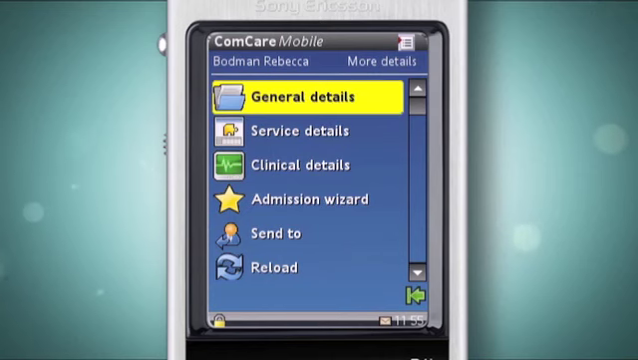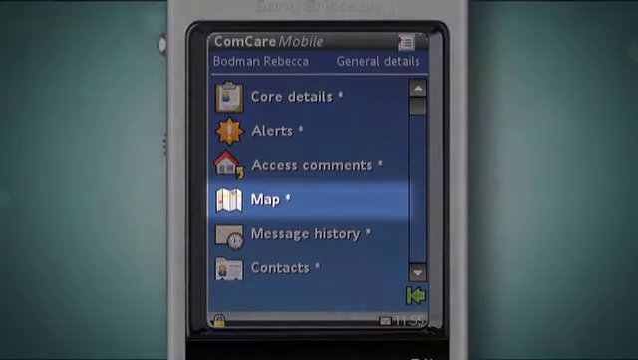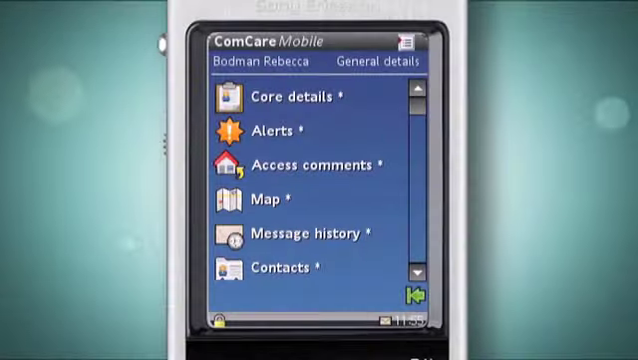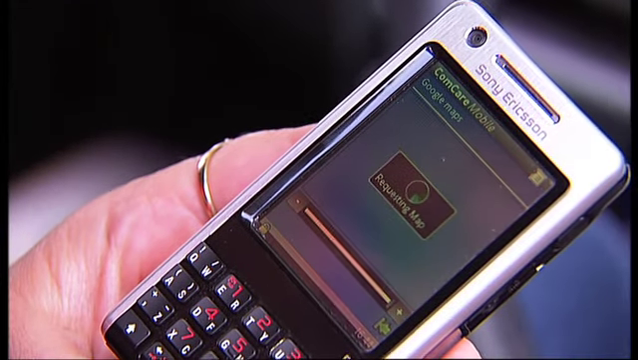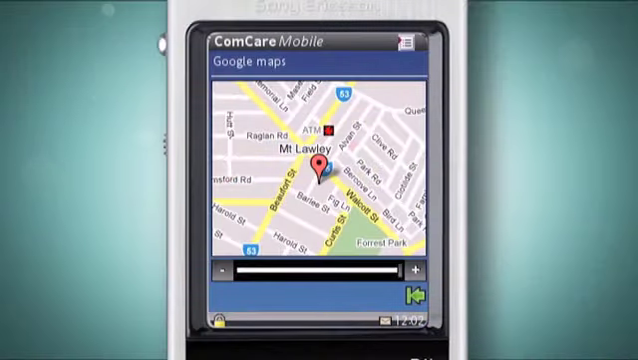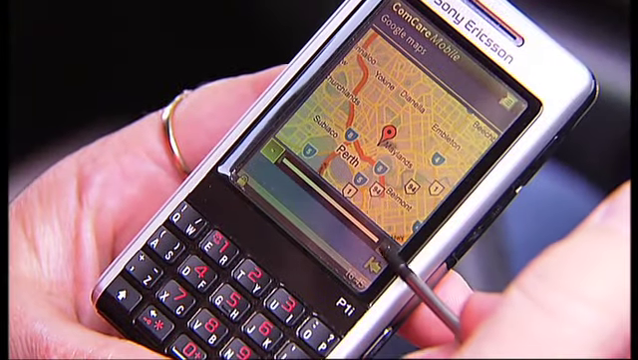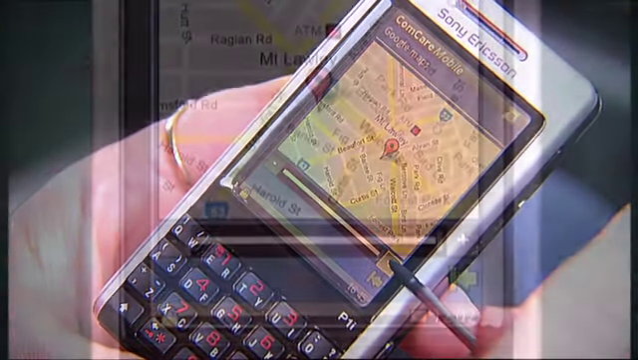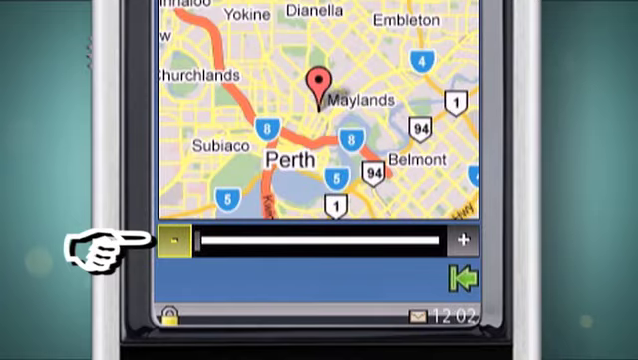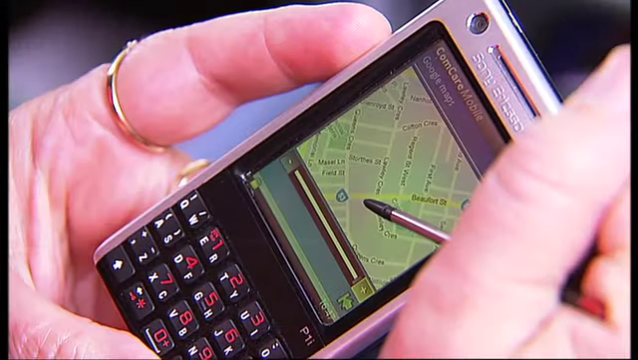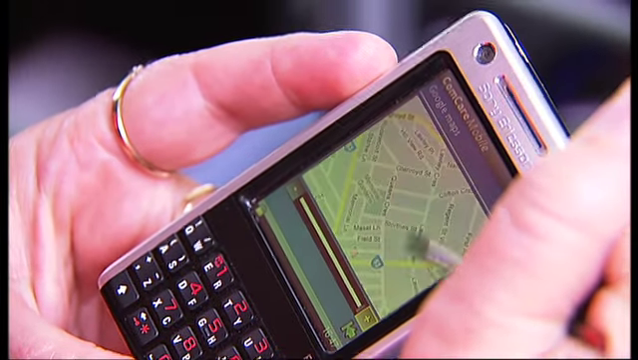To display a map of a client's primary residence in the General Details screen, select the Map icon. If the address is recognised by Google Maps, a detailed map will appear. You can zoom in with the plus button for a closer look or zoom out with the minus button to get a wide view of the area. You can even pan around the image using your stylus.